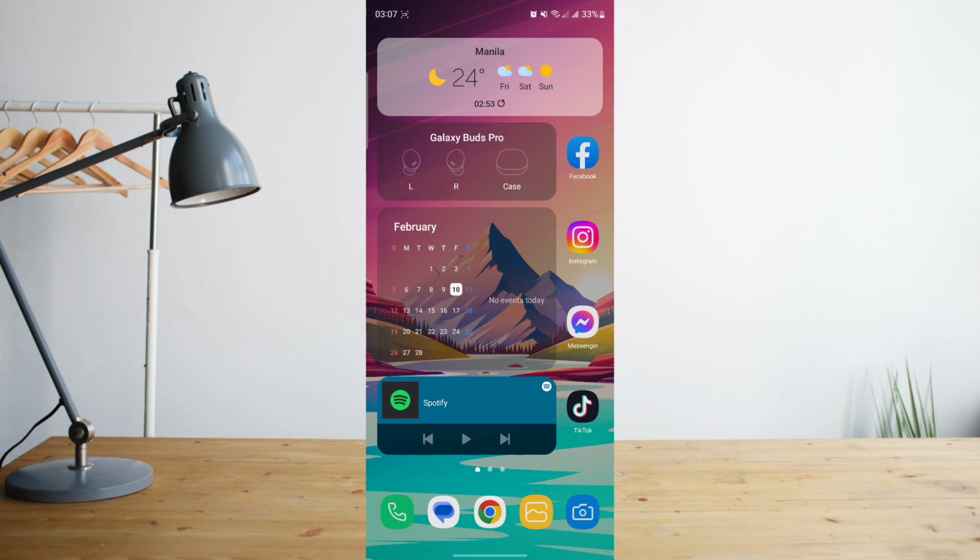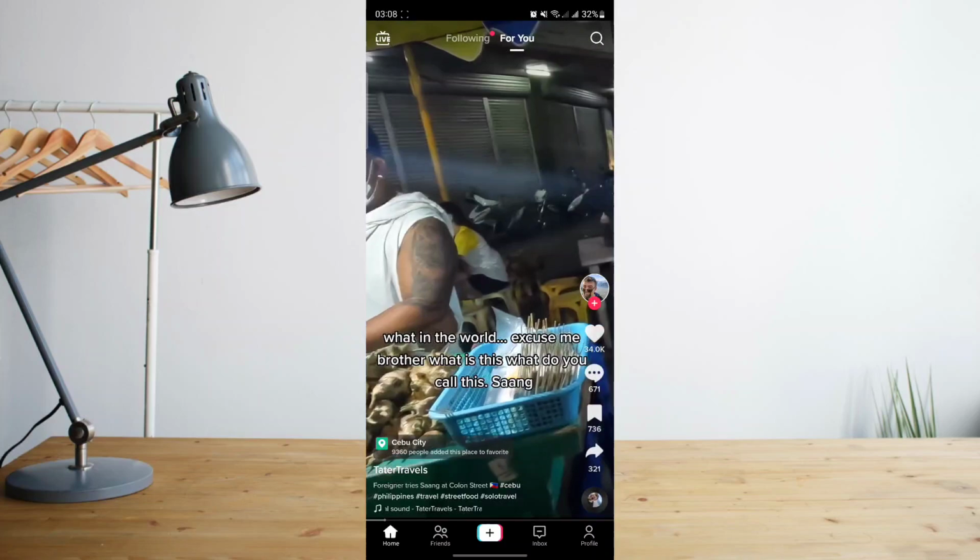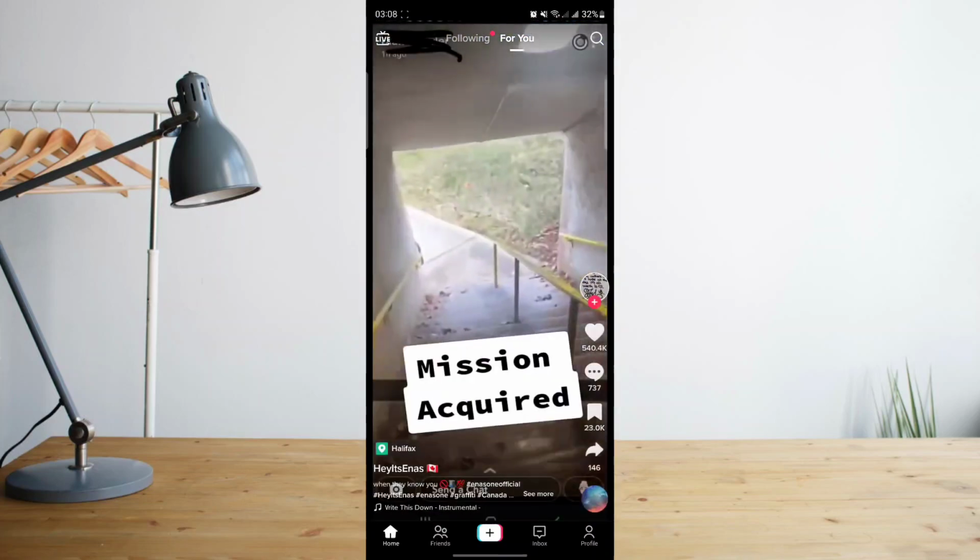So recently, TikTok has released this new feature that would allow you to repost a TikTok video from another creator and share it to your own followers, much like sharing a post on Facebook. So in order to do that, first of all, of course, we're gonna need to open the TikTok app. And once you've opened the TikTok app, go ahead and scroll and look at the videos.